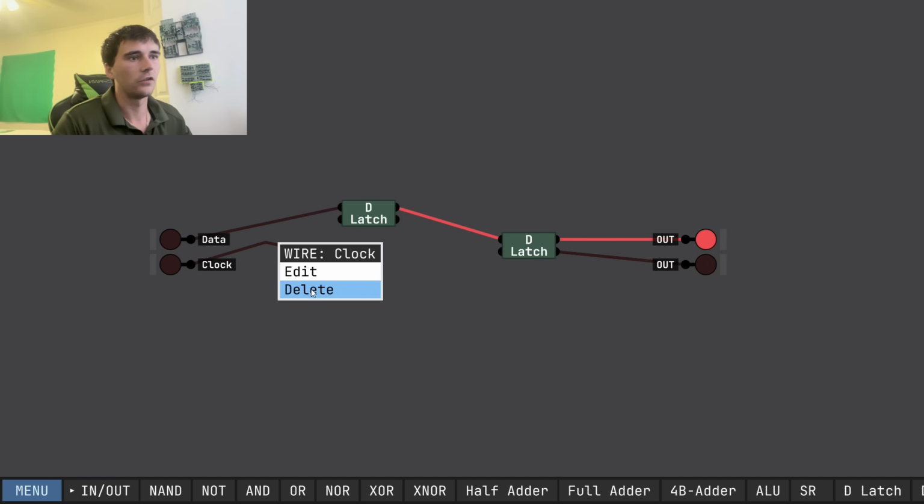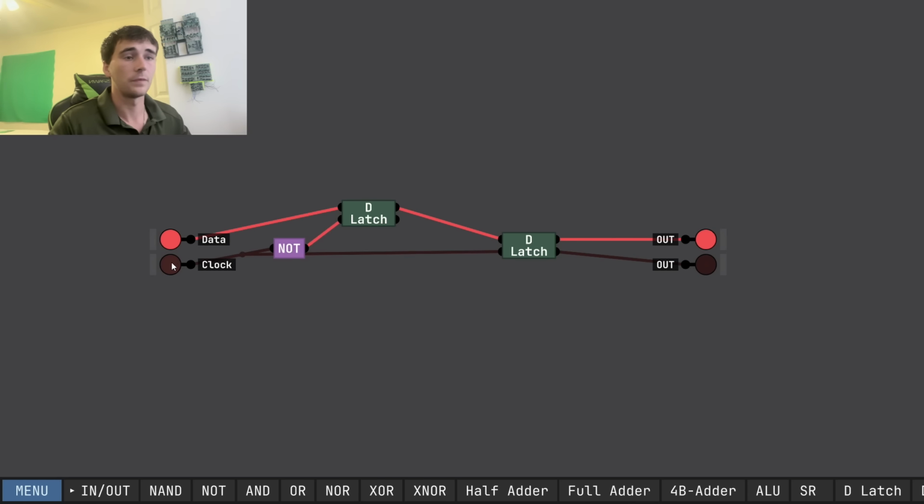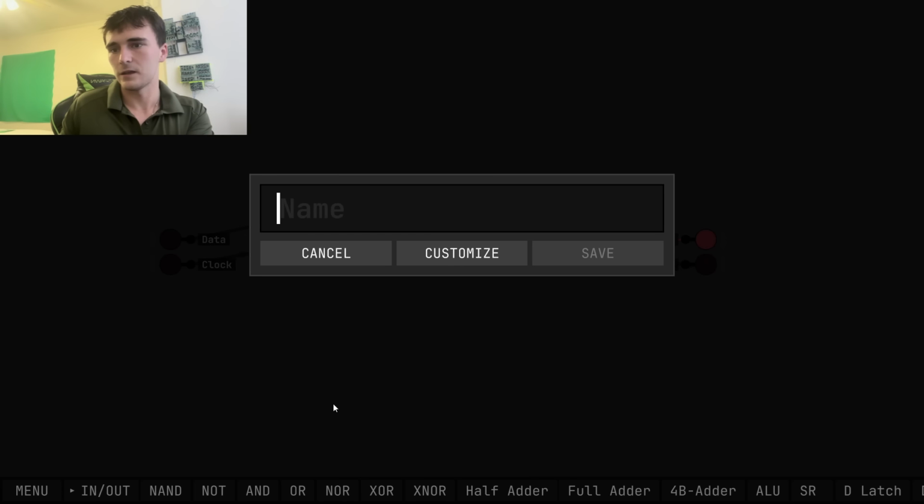Let's wire it a little differently, so it goes on the leading edge instead of the falling edge. And that's simple. We just got to reverse these two. So now it does it on the leading edge instead of the falling edge of the clock, which is perfect. This is exactly what we want. So we're going to call this a master-slave D-latch.